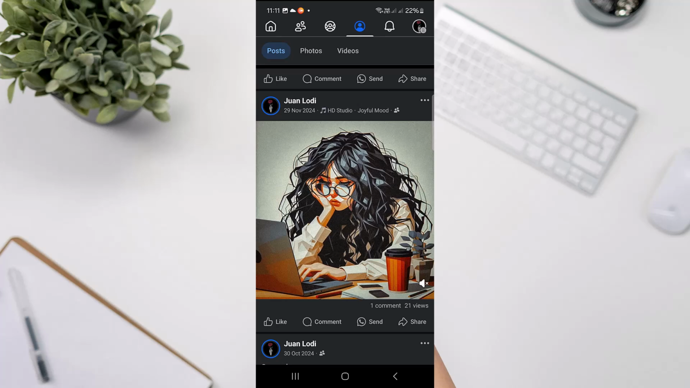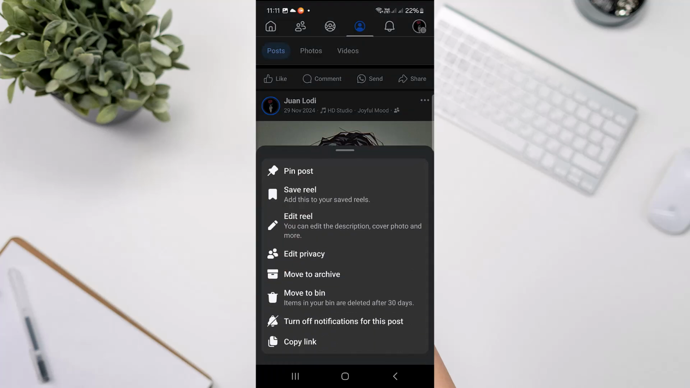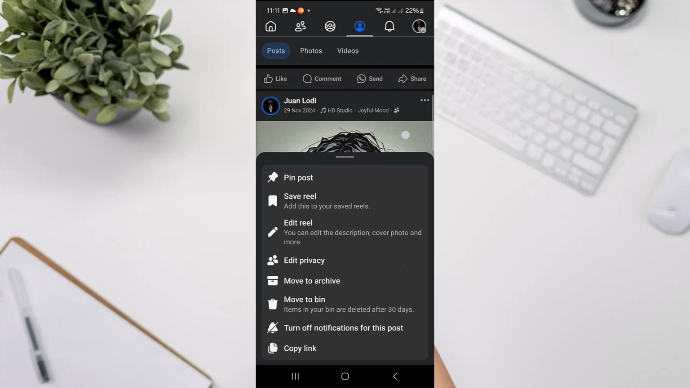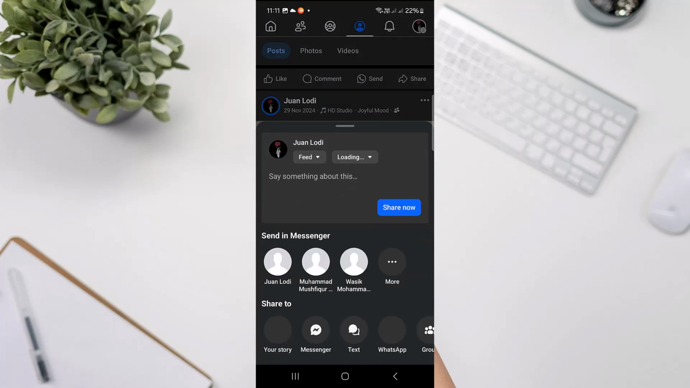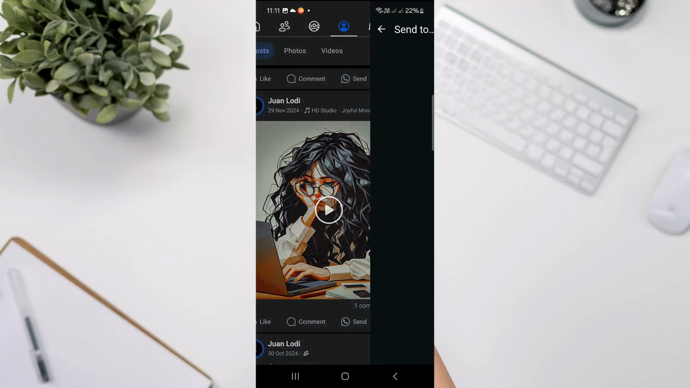What I will do is tap on the three dots on the top right. And here you can see there is an option. If you can't find the option of share, tap on the share on the lower right corner of the option. And from here, just tap on WhatsApp.